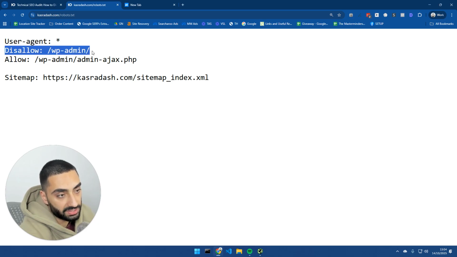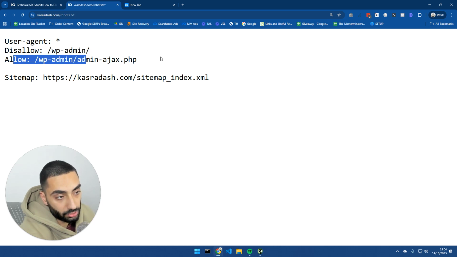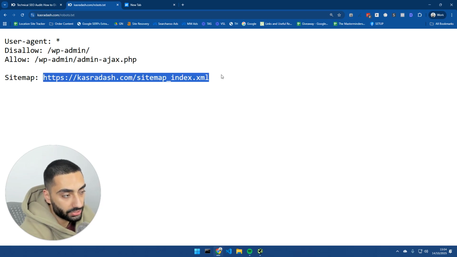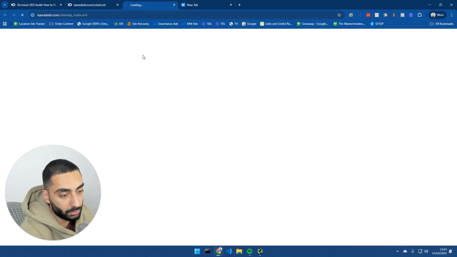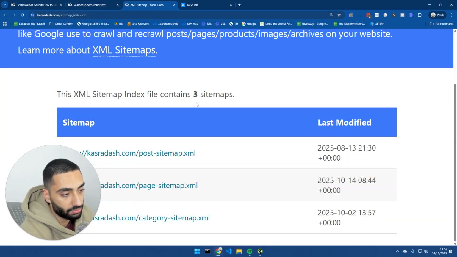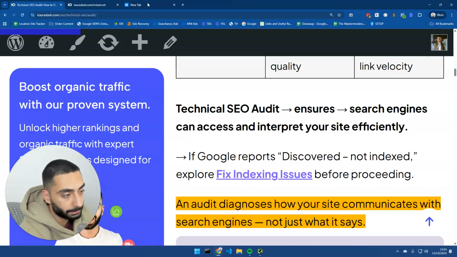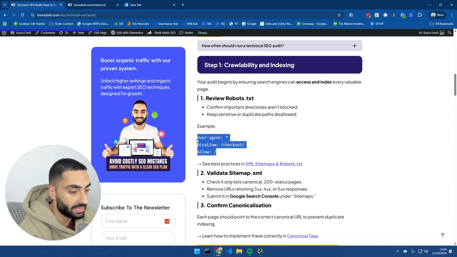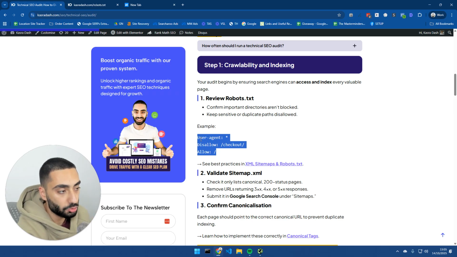So basically this means that when Googlebot hits this URL, it will not index it, which is what we want. And then we've also got Allow as well when it comes to the admin-ajax.php. And then we've also got our sitemap as well. And if we open up our sitemap, you will see that it is fully working. It's referenced in our posts, pages, and categories. So if I zoom out of that, this is a very basic example. If you guys don't have anything in your robots.txt, at least just copy this so you've got something in there.